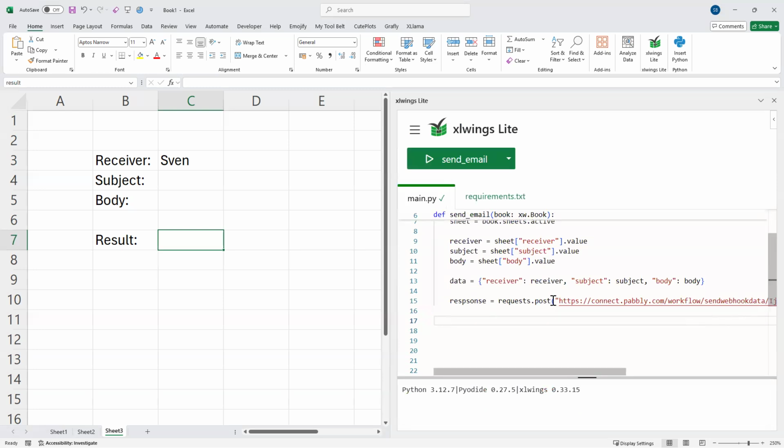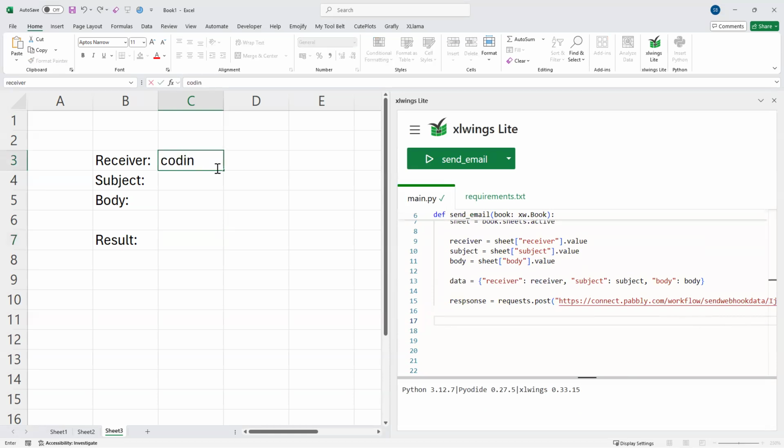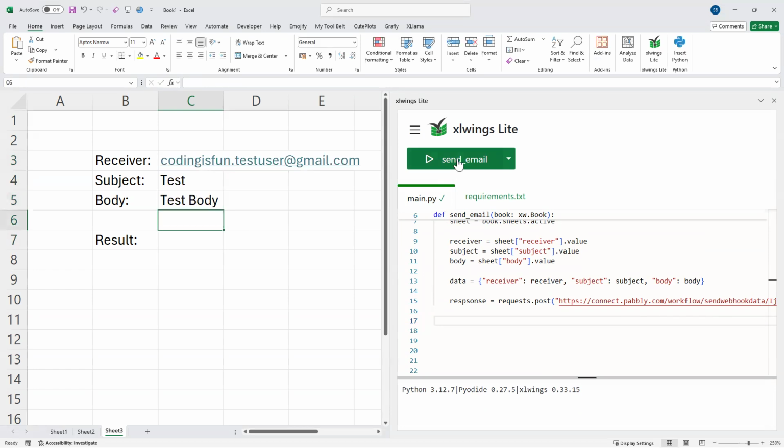So now we can give it a little test run, but maybe I should also fill out the receiver here. And for this, I will be using my test email, which is codingisfun.testuser@gmail.com. The subject will be test, the body will be test body, and now I can send the email. Now, ideally, we shouldn't get any error message. And this is good because currently we're not doing anything with the response. We're just sending the data.